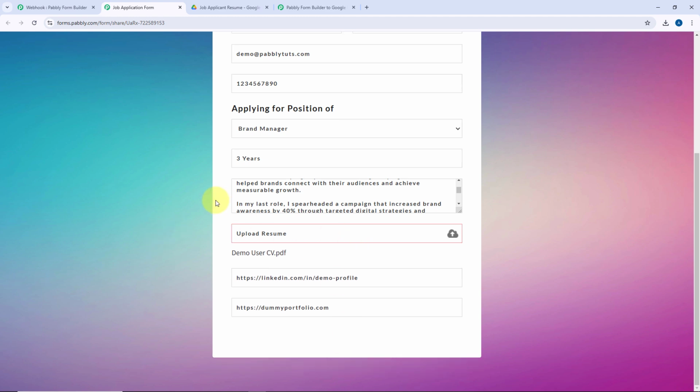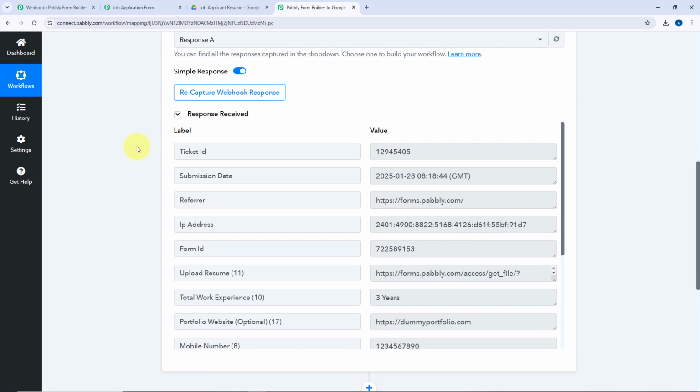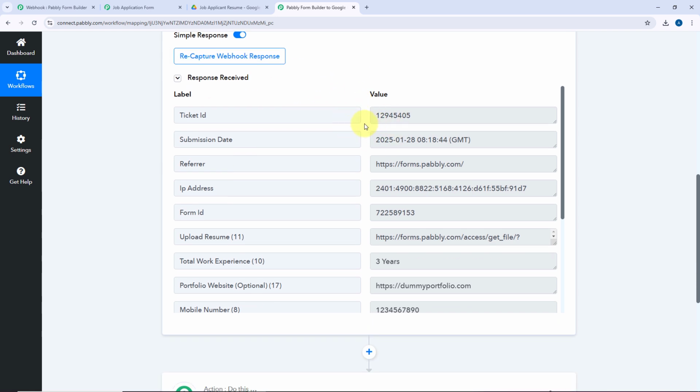And as you click on submit here, you can see just now in this Pabbly Form Builder form, we have received a new form submission. And because we have connected this form with Pabbly Connect, we will see in our Pabbly Connect workflow in this trigger step, we have received a response. And in this response, we have received all the form responses from Pabbly Form Builder.